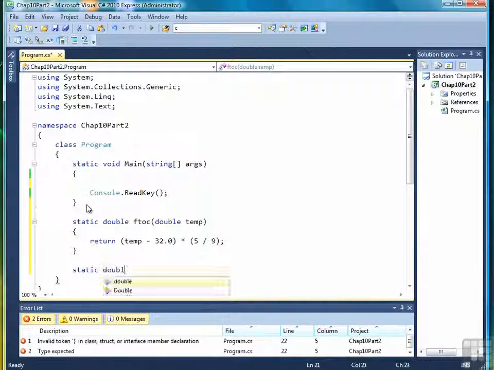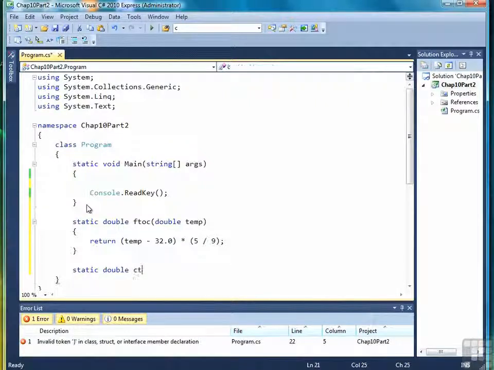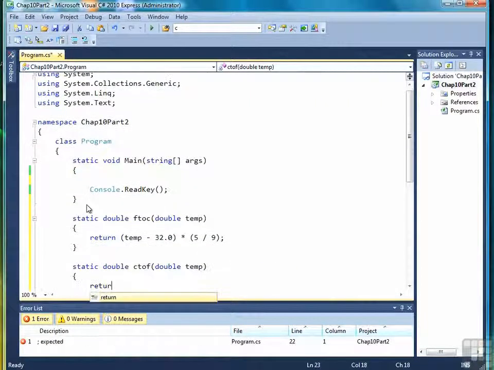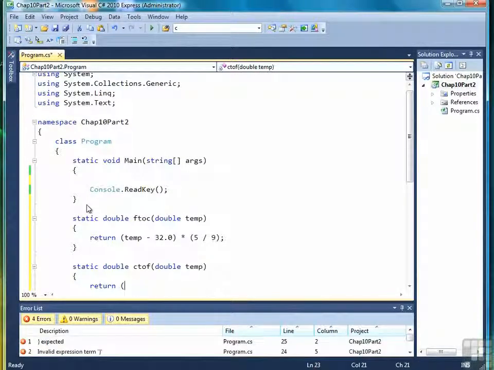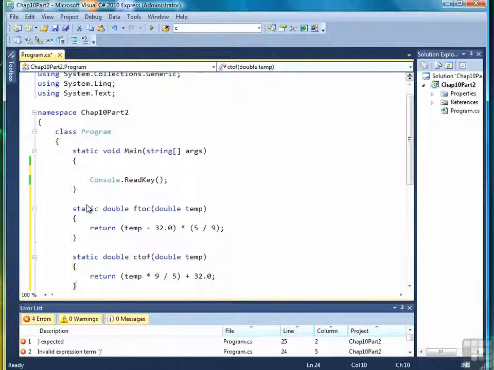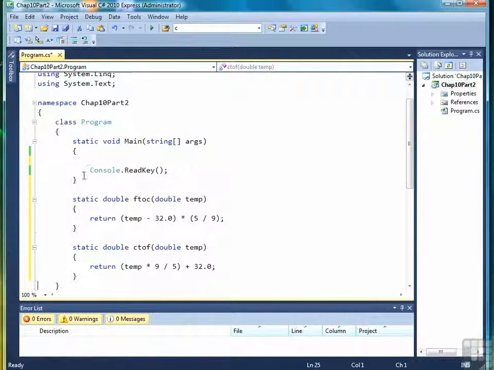Now let's write the Celsius to Fahrenheit method, CToF, same parameter, return, and then the formula for Celsius to Fahrenheit is the Celsius temperature times 9/5 plus 32 degrees. And I didn't actually need the parentheses there, but I'll leave them in because it doesn't affect anything. So with these two methods in mind, let's write a test program very quickly here.